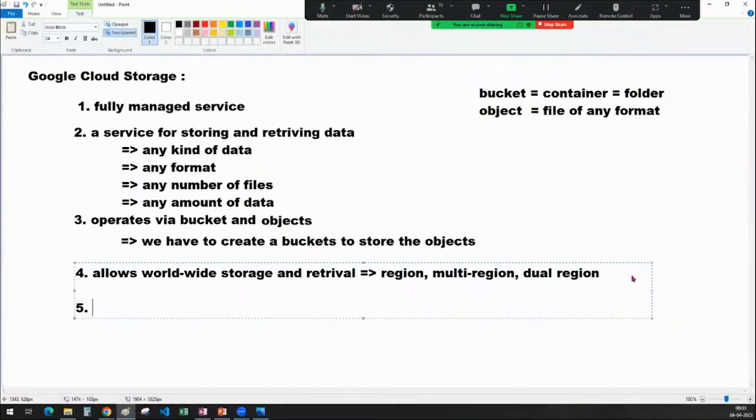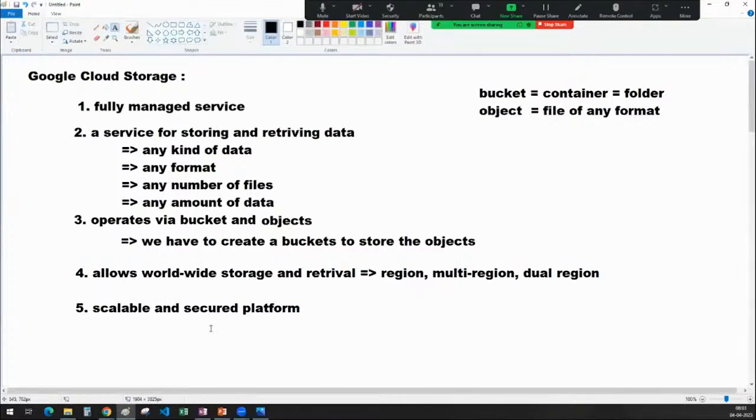The fifth point is, as I told you, scalable and secured platform. It is one more final point, sir. It is a scalable and secured platform. So we will see what is meant by secured platform. And I just want to give you an overall heads up on Google Cloud Storage.